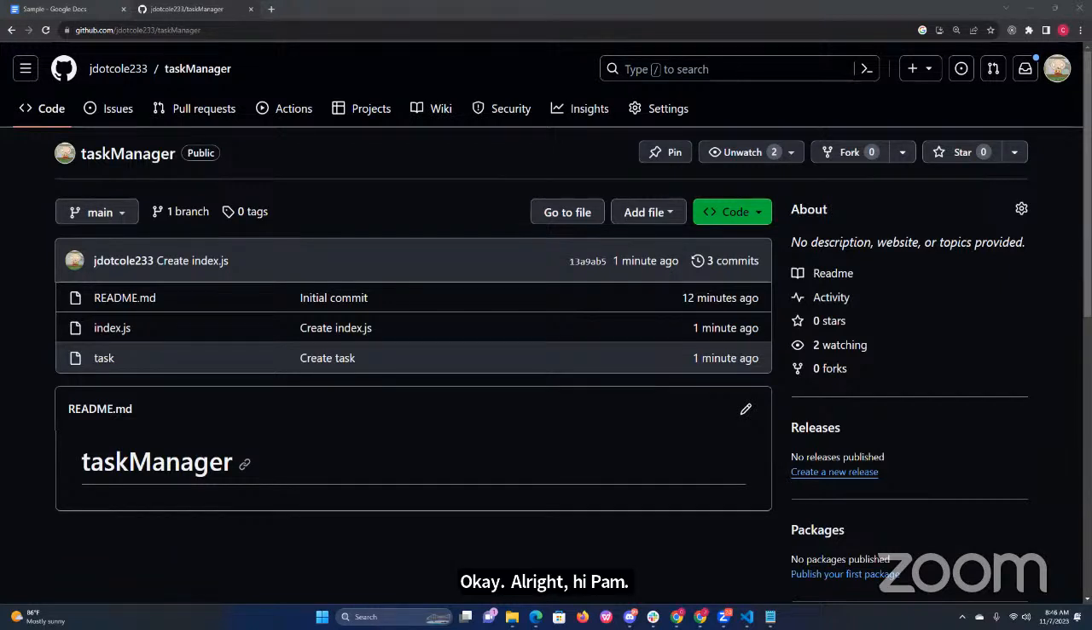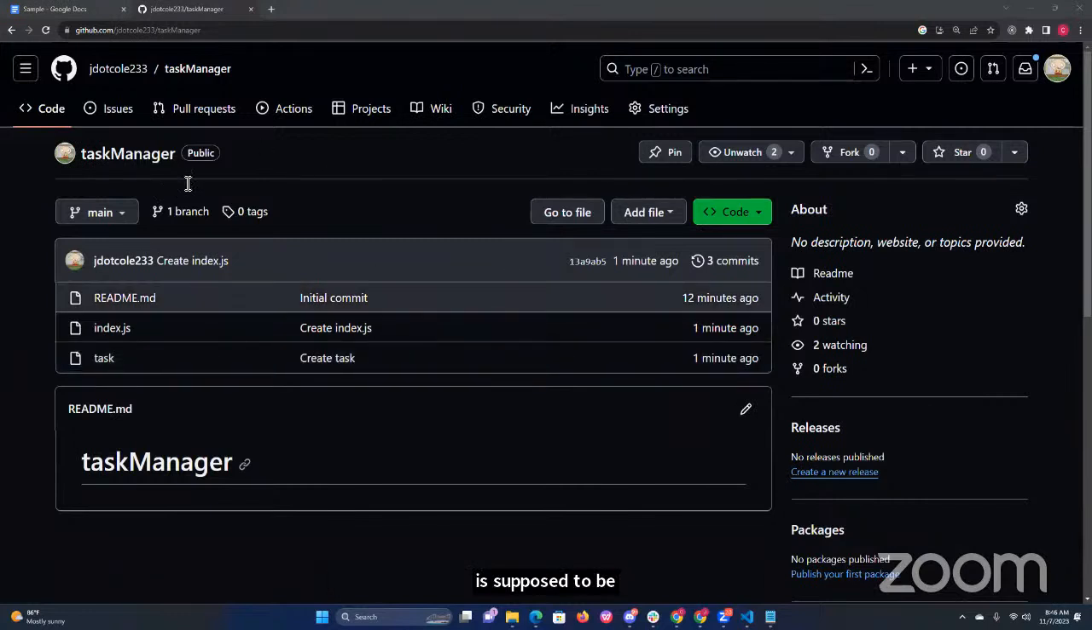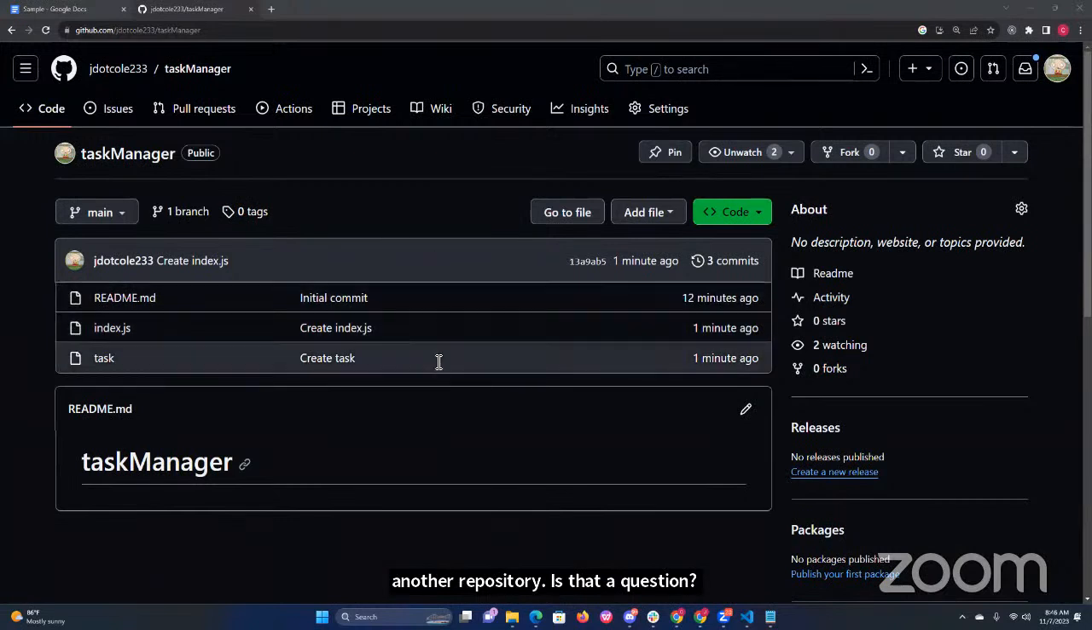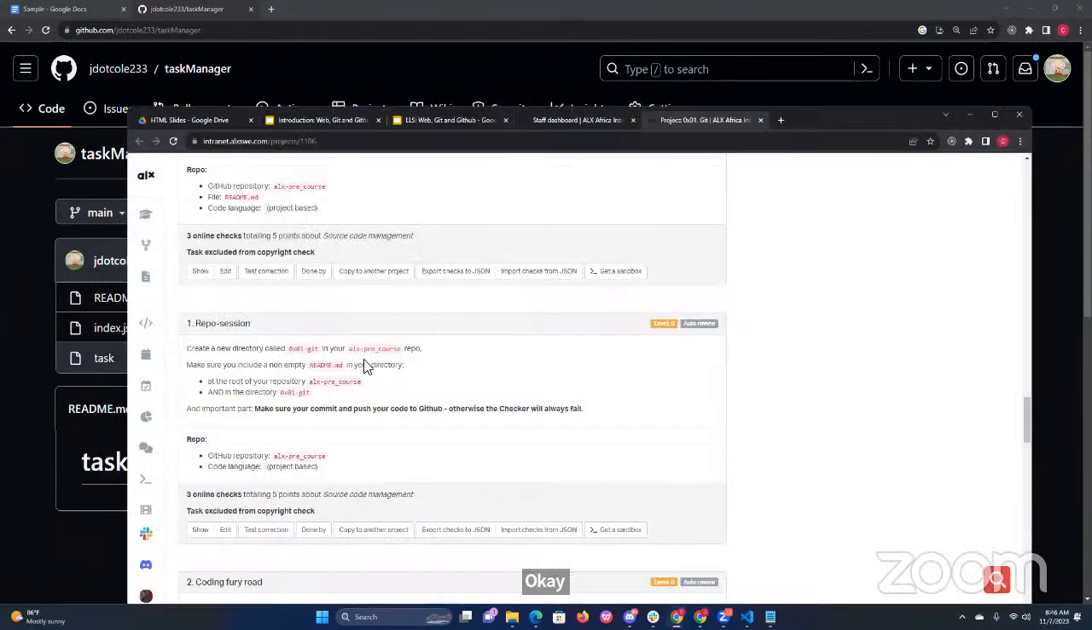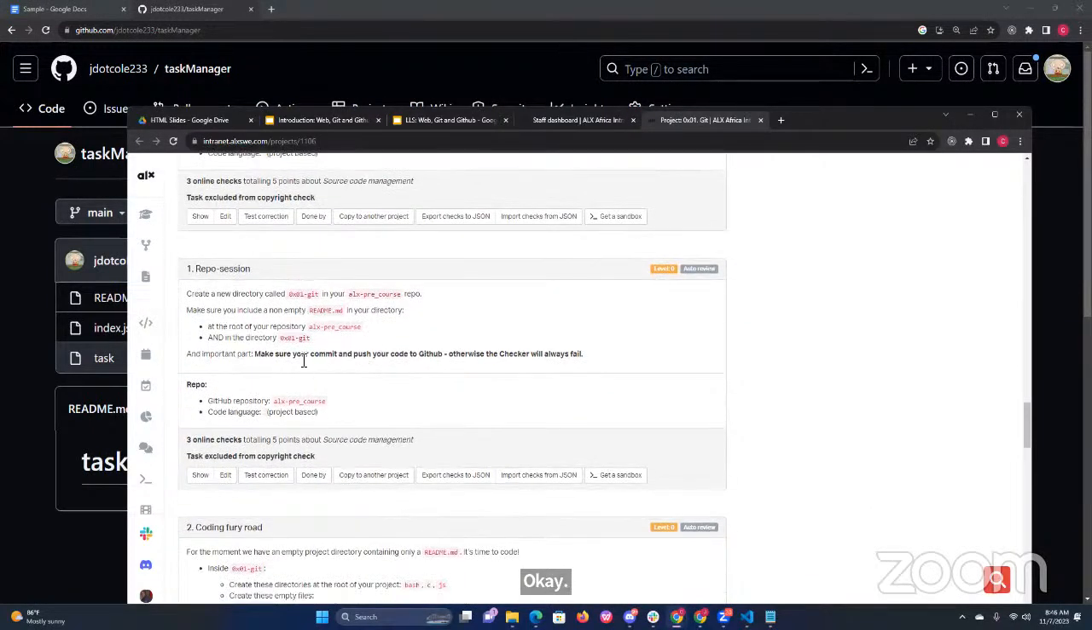Hello. Sorry, I sent a message asking, when you read the description for the repository you were creating, it sounded as if this repository is supposed to be under another repository. Is that your question? Because when you were reading the intranet screen you showed us, there was another repository and then another repository.